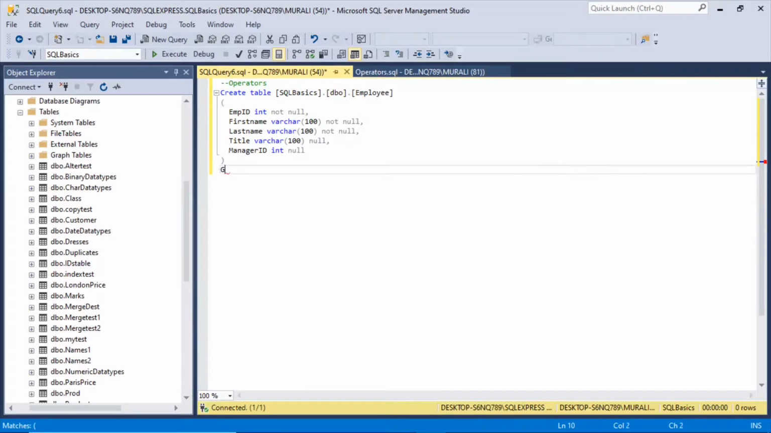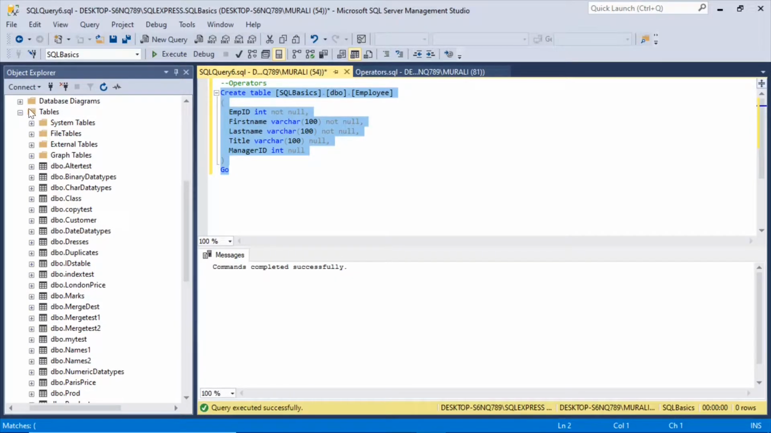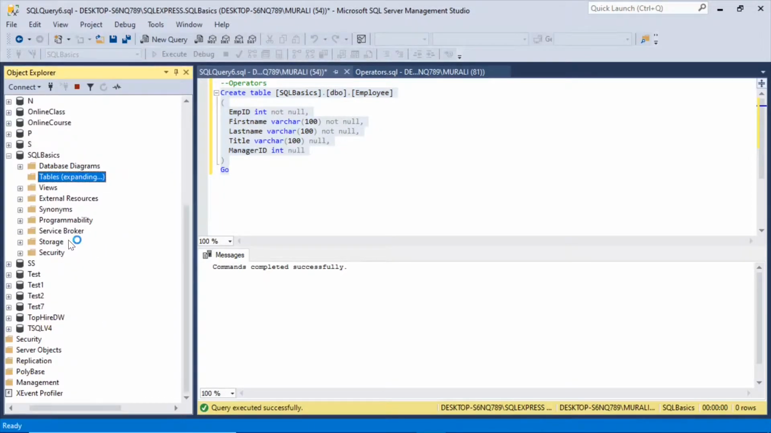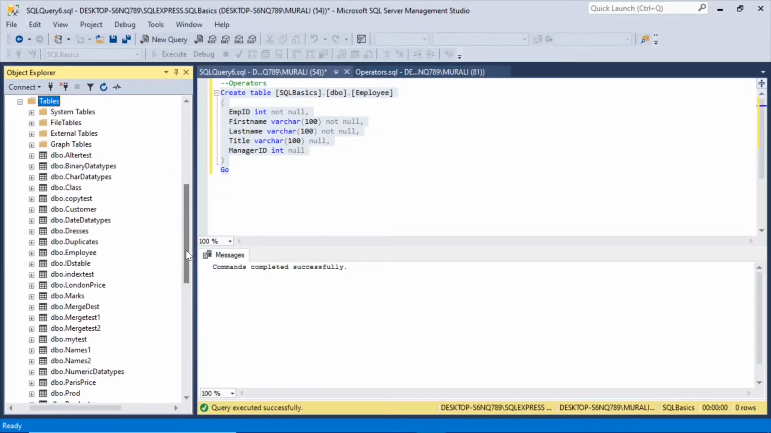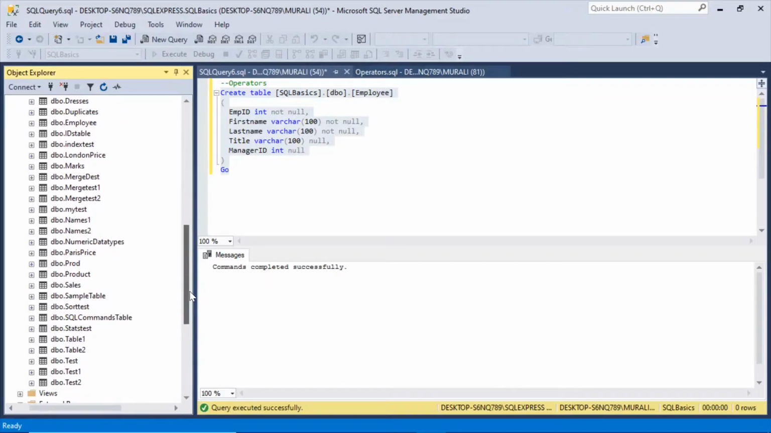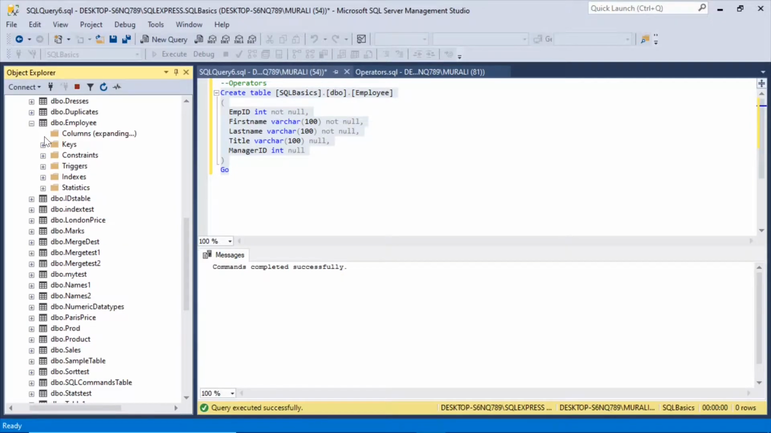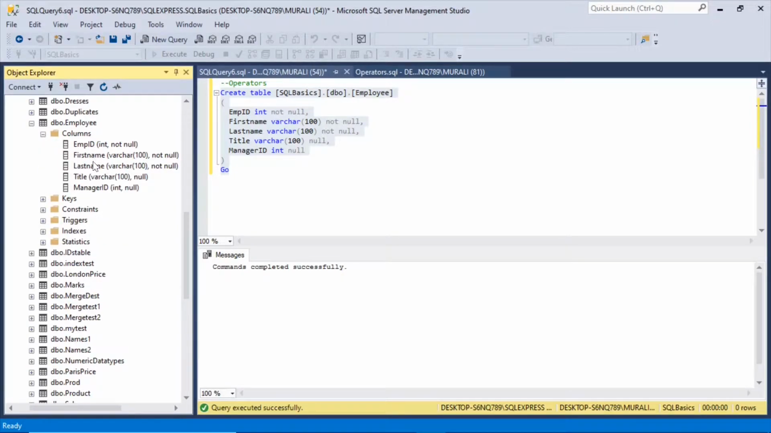Close it and let us create this table. Execute, right click tables, refresh, go down. There should be an employee table here. So we have empid int not null, first name varchar(100) not null, last name varchar(100) not null, title varchar(100) null, manager id int. So this employee table has been created.